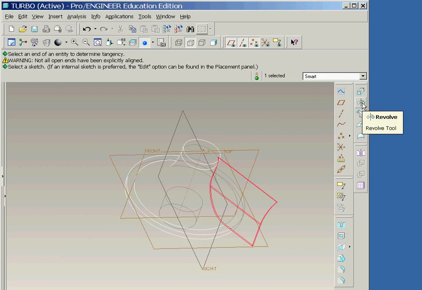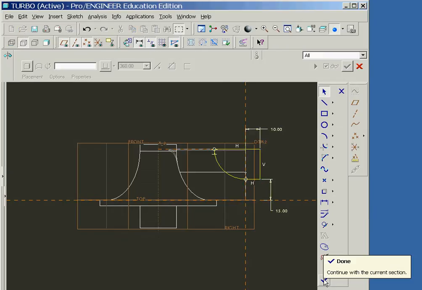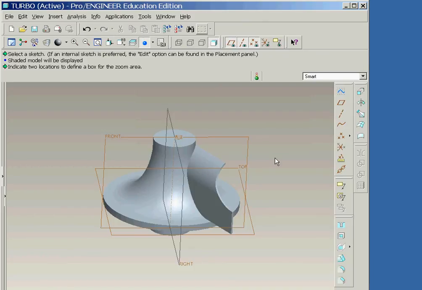We'll now quickly move through the creation of a revolved cut that is sketched on another makeDatum sketching plane. We are now ready to create a pattern of blades.